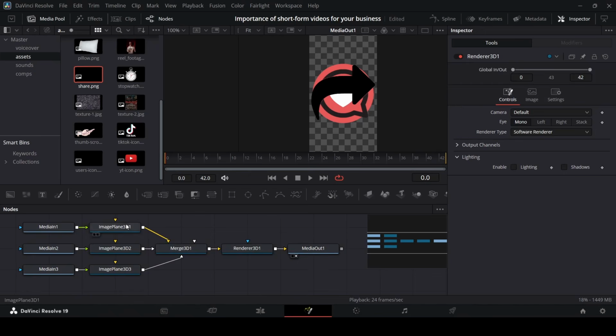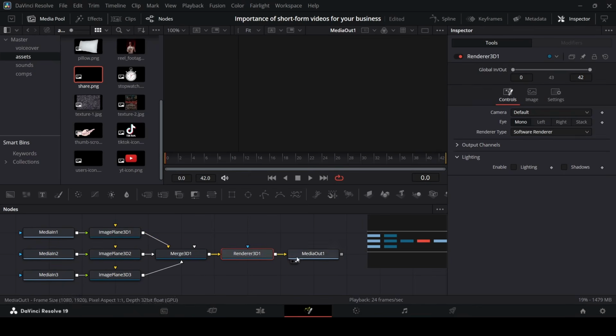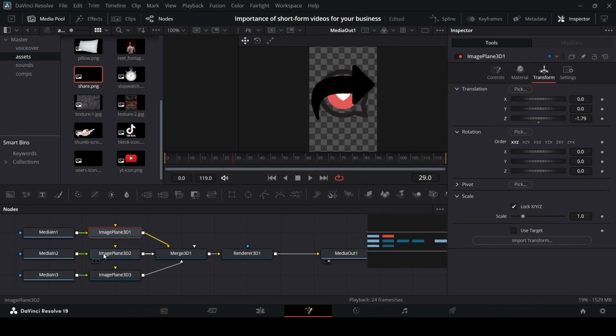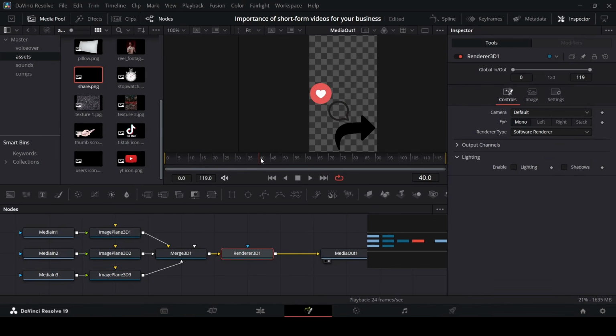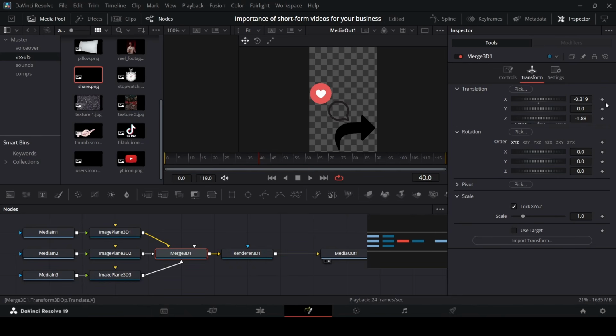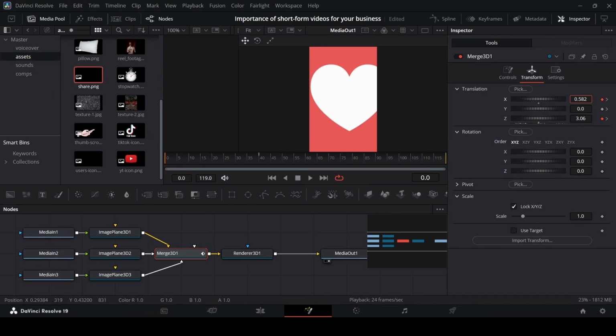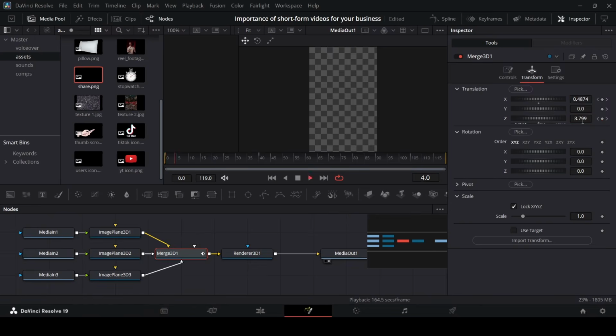Now these are just social media icons. We can resize them by going over to the image plane 1 by 1, resize them in a way that it's coming in 1 by 1. So something like this. So let's go over to 40, and over here I'm just going to use the merge node and create a keyframe at Z, Y, and X. And then right here at 0 frames, let's just move this out. Use this X to move this to the heart position. So this is how this will reveal it.